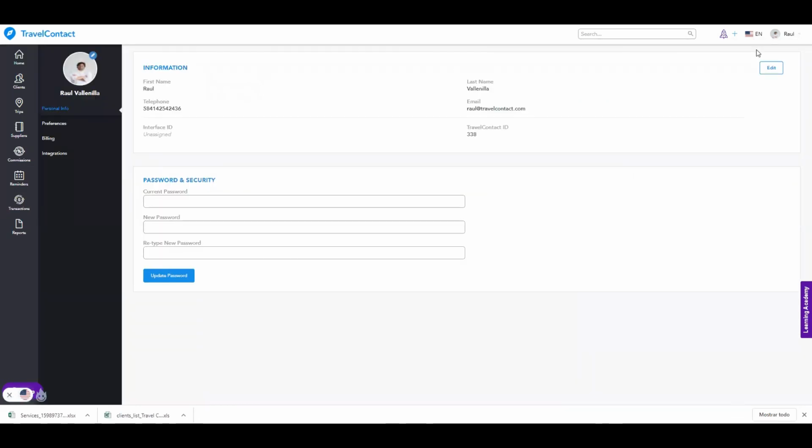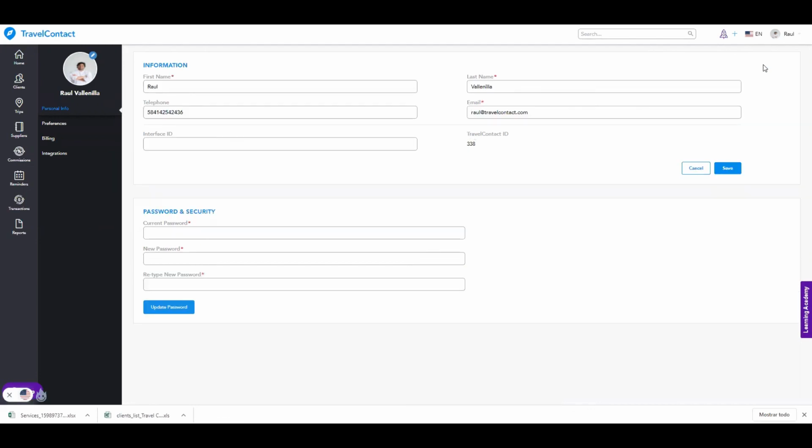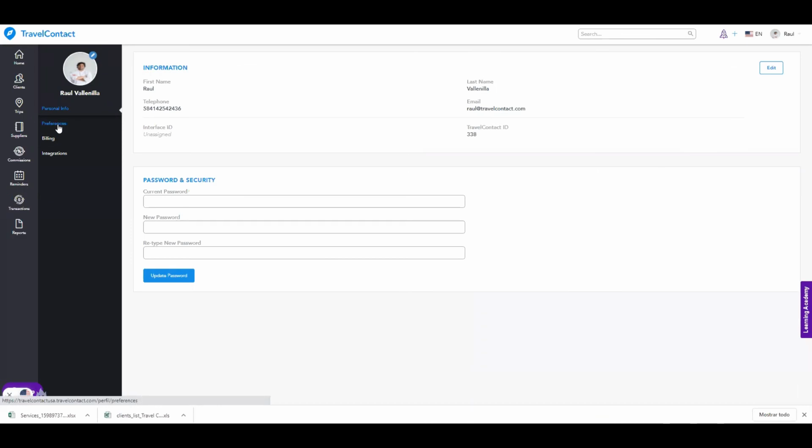information within the platform. So you'll see here that I can edit my name, my last name, phone number, TravelContact ID. You'll see here that TravelContact ID, of course, you won't be able to edit because we give it to you, but you can edit the email address. You can change your password at any point. Then also you can manage your preferences.